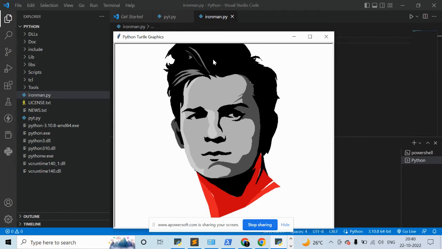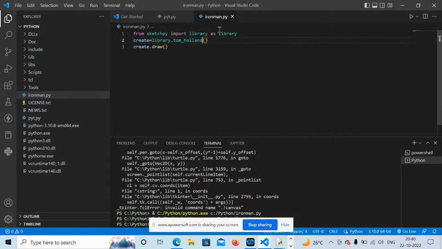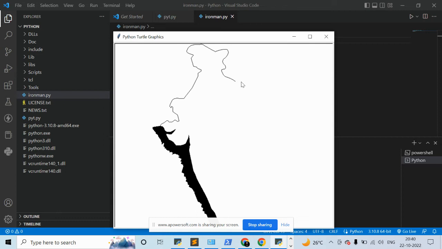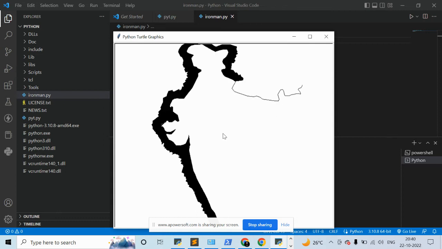And suppose you have to create the image of BTS, the famous band, you just have to change the name of the function to BTS. And for APJ Abdul Kalam sir, suppose you change this to APJ Abdul Kalam, what it will do, it will create the map, in which it will show the image of APJ Abdul Kalam sir. See if I do this, it will create the Indian map, in which it will create the image of APJ Abdul Kalam sir.